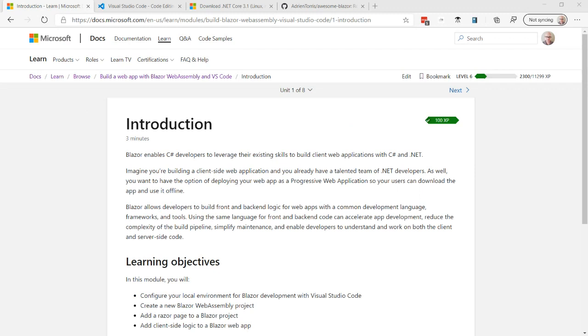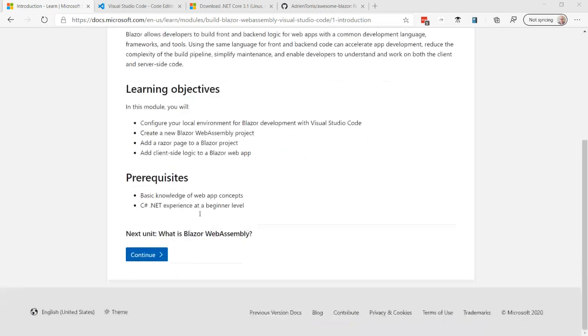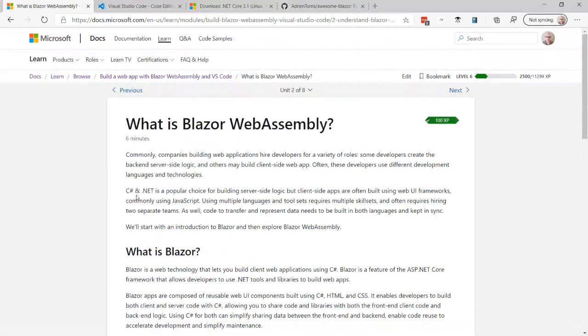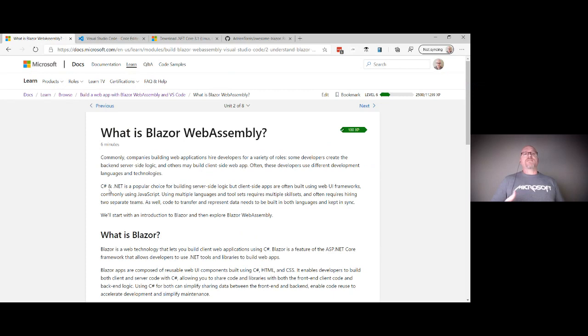So again, we're just recapping: configure your local environment, create a new project, add a Razor page. I'll explain what Razor pages are if you're not familiar with that. And then we'll add that client-side logic. So let's talk about what Blazor WebAssembly is. Think of it as, and when I say think of it, this is really what it is, .NET running in your browser. But the important aspect of that is it is .NET running in your browser without a plugin. And that's because it's built on a technology called WebAssembly.